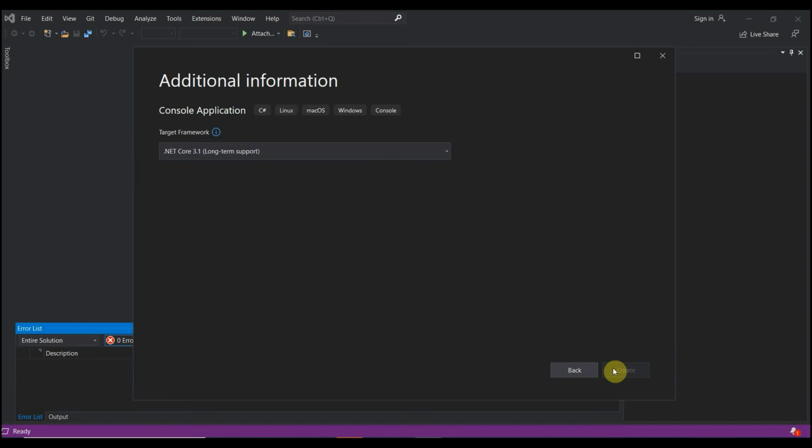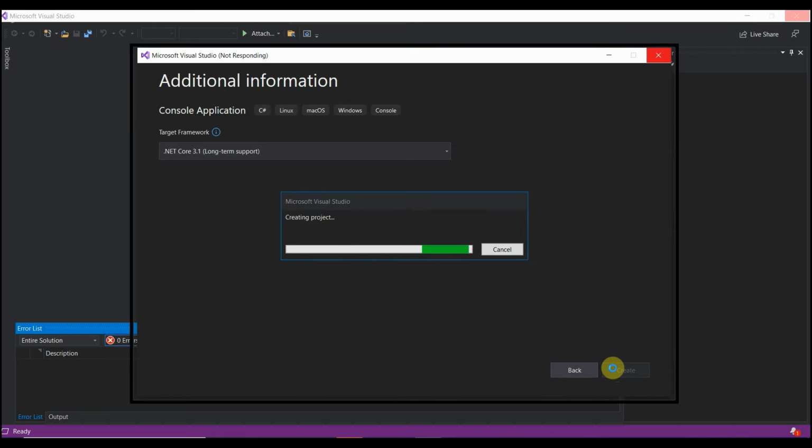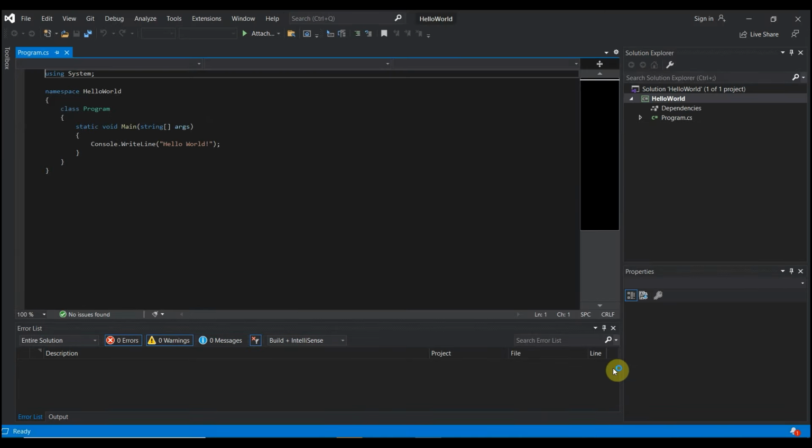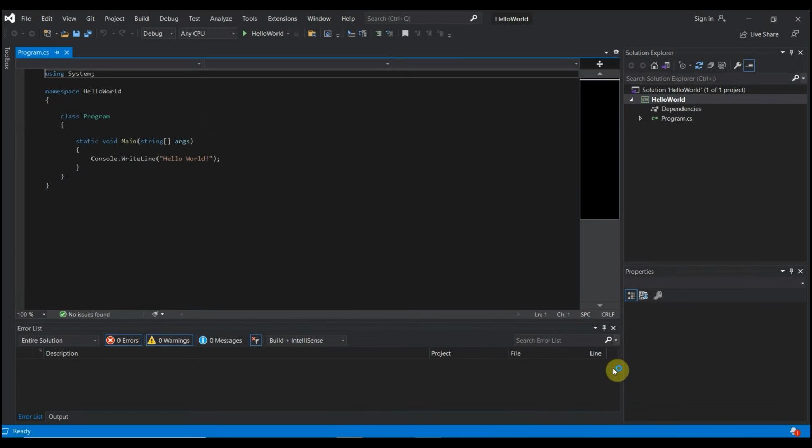So I'm going to go ahead and click on create, and what this does is create the infrastructure needed in order to create that console application and create that Hello World program. After a few moments, it should now give me the infrastructure I need to create the Hello World program. And as you can see on the right, you've got the Solution Explorer, which shows the project here.